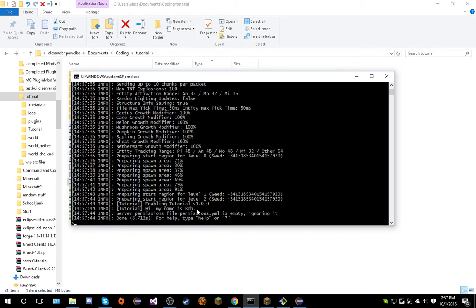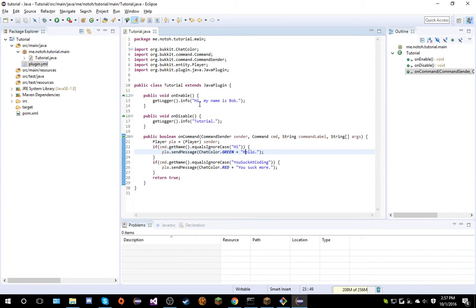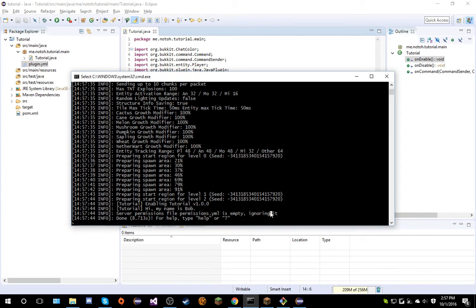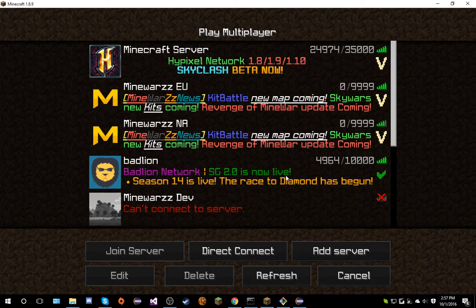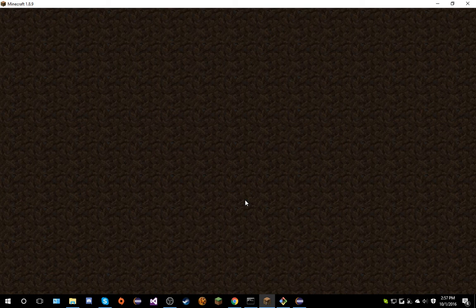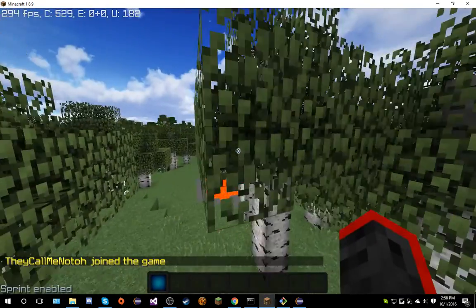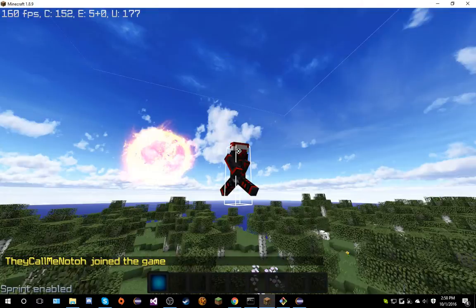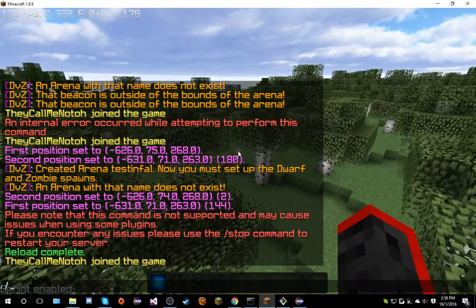Alright, and now, what happened? And so now we see our logger. We said, hi, my name is Bob, and it said that on the thing. And now, if you want to go onto your server, go onto localhost, and just direct connect onto localhost. And then here, I'm on my server. And now we can do commands.